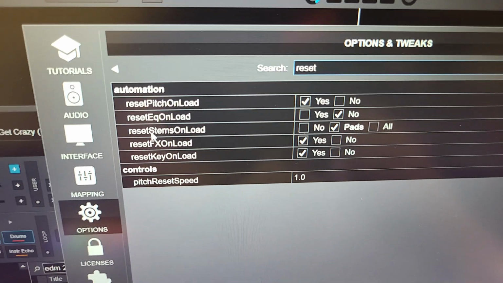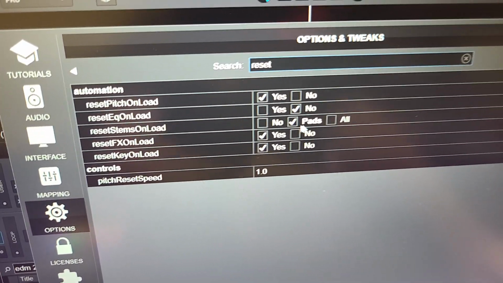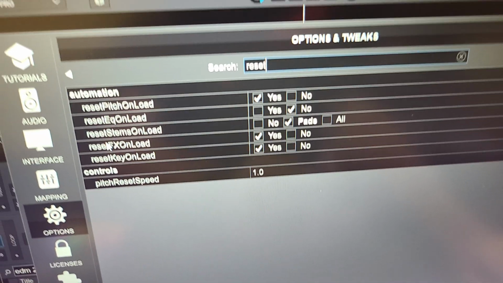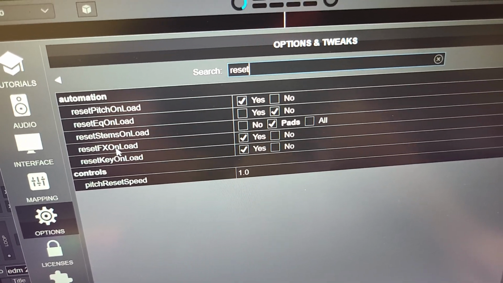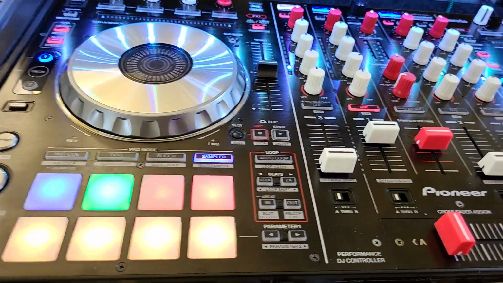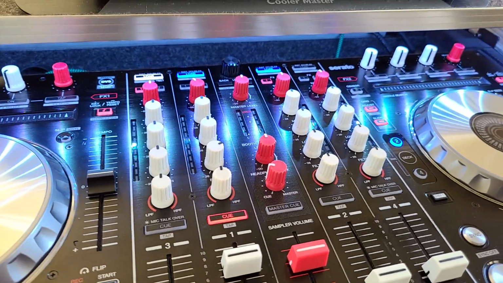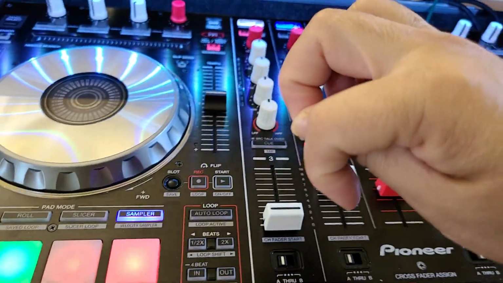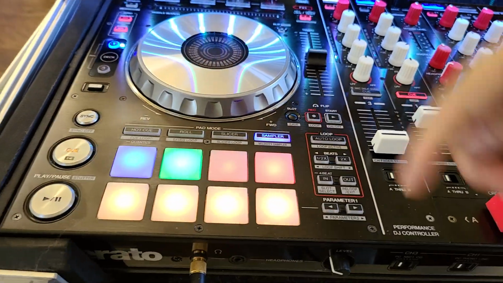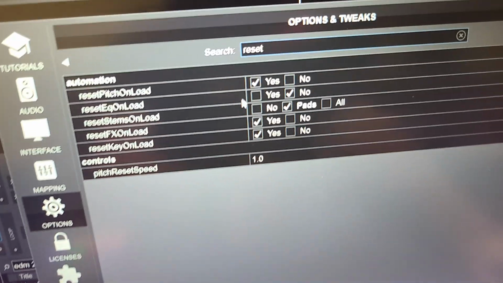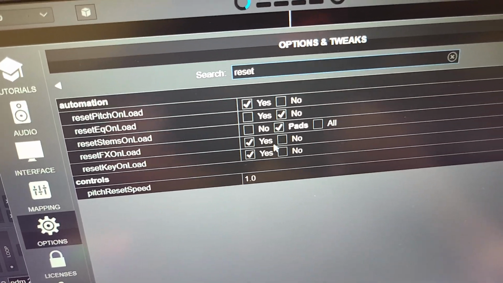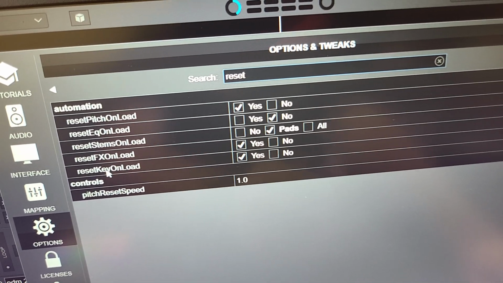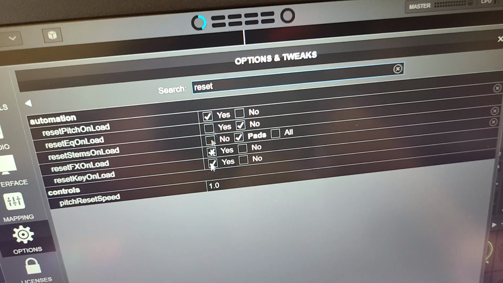Now here it is right here. Reset stems on the load. The pads, I put pads. Reset the effects on the load. Yes. Here's the effects. If I put no, my effect's always going to be on for the next song. And if I would have had the Echo out, I would have played the next song, and the stems would have been on with the Echo, and I would have been like, why don't I hear any music? Because the stems would have been active, and Echo would have been going on. So you got to make sure you reset that sucker. Reset the effects on the load. And do you want to reset the key on the load? Yes. So make sure you have all that like that, and you should be all good.